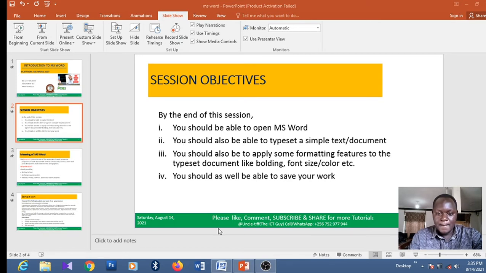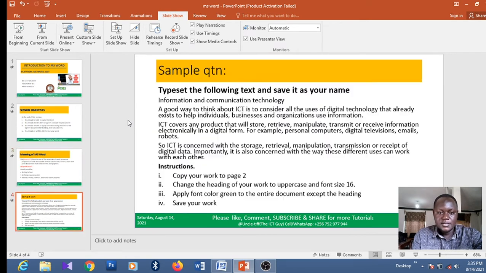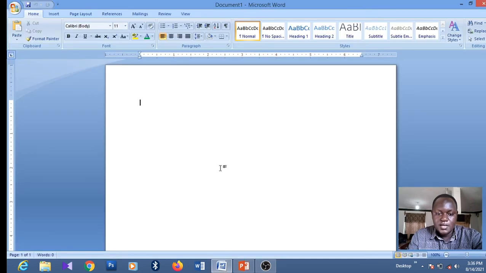So, good enough, we have already included in here a simple document. So, yes, this is the document that we are going to typeset. You can see it is here. They're telling us to typeset the following text and save it as your name. Now, since we have already opened our program, which is this one, we are now basically going to do the typesetting, and you're supposed to work with this working area. So let us do that.